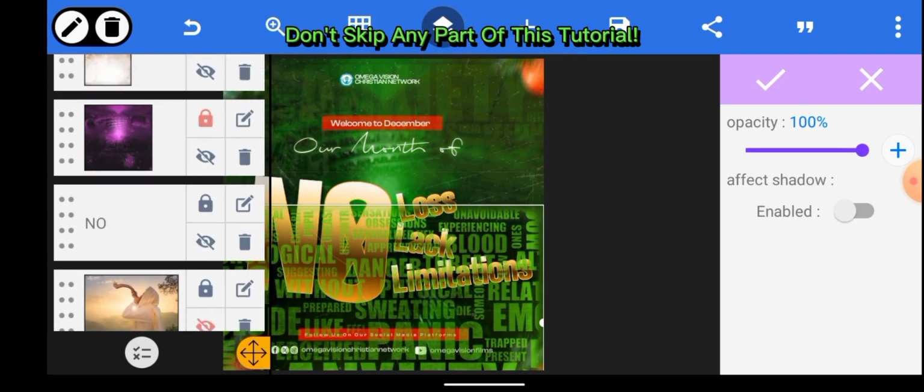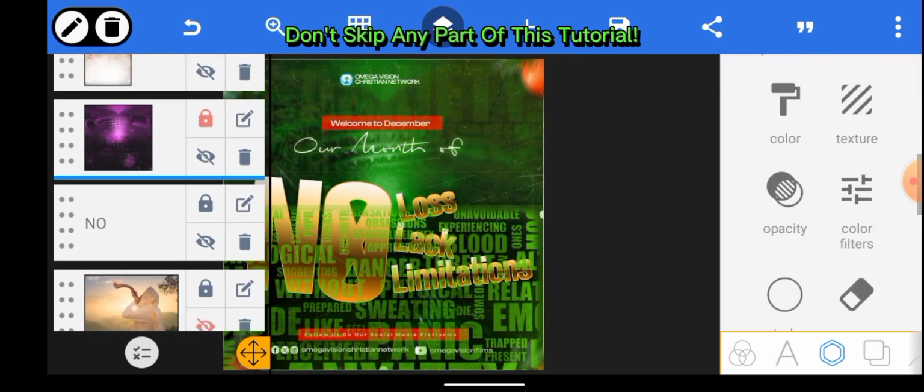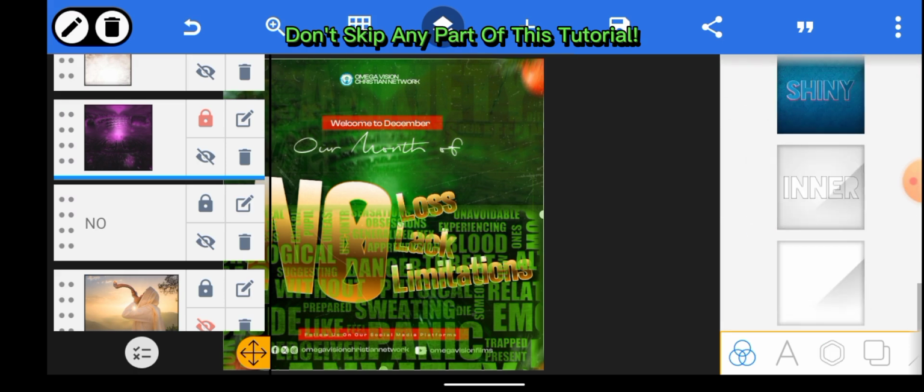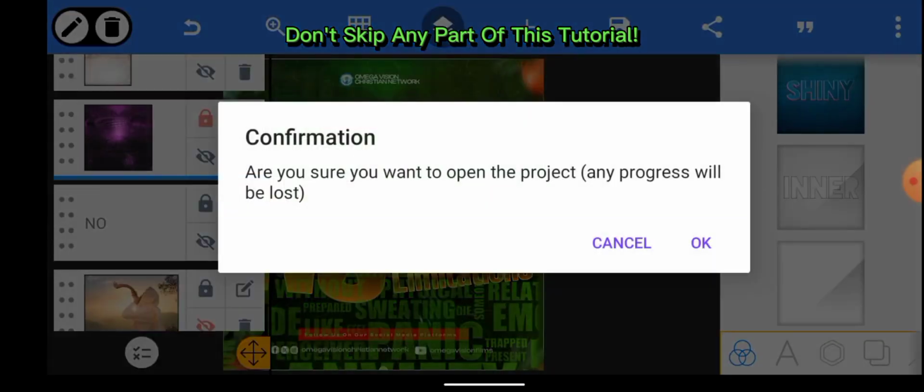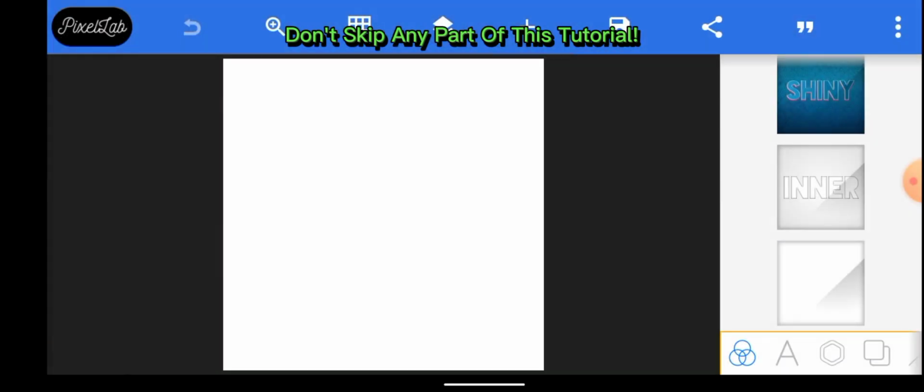I'm going to be showing you how I was able to manipulate the background. I'm a lover of background manipulation. I so much love manipulation of background. So let's journey properly. Now I'm just going to tap on this and voila, everything clears. So let's start from scratch.